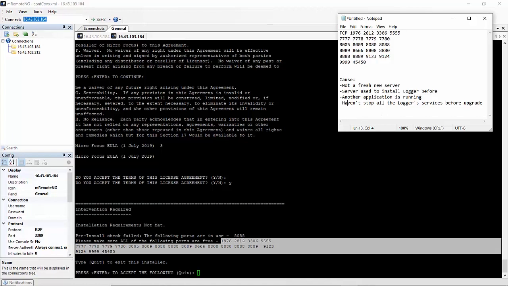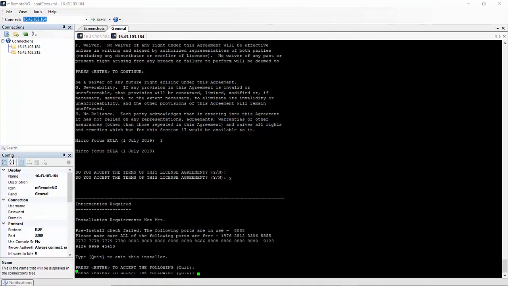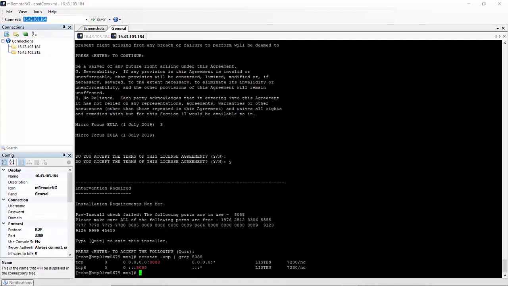Okay, so to fix this issue is really simple. Please use this command, netstat -anp, and you grab the port that is mentioned by the logger here, which is 8088. You will see in the last column it will show you the PID of the process running on that port, and slash Java.